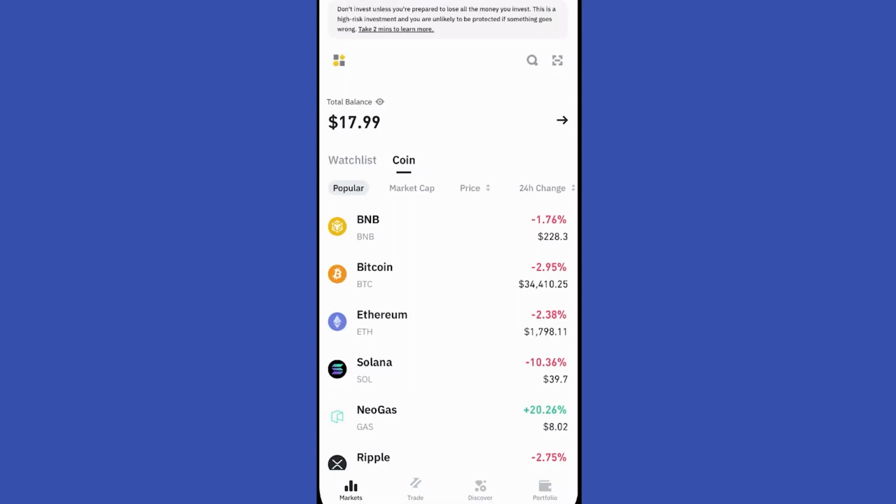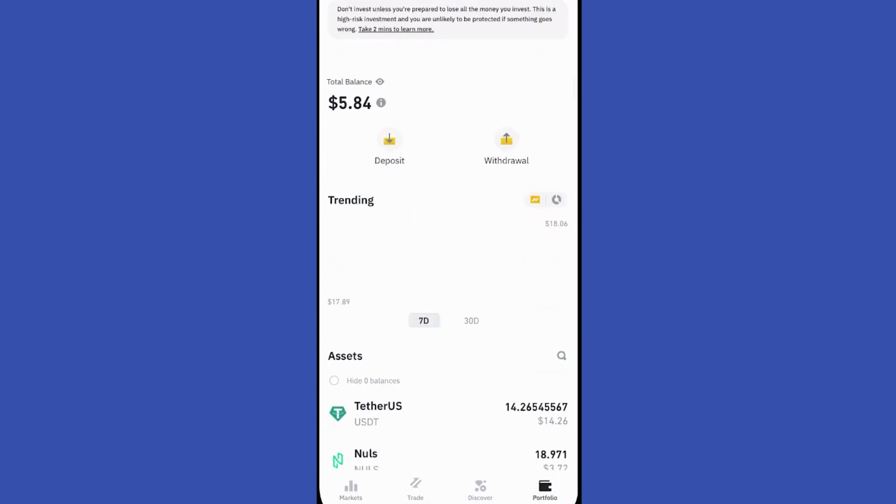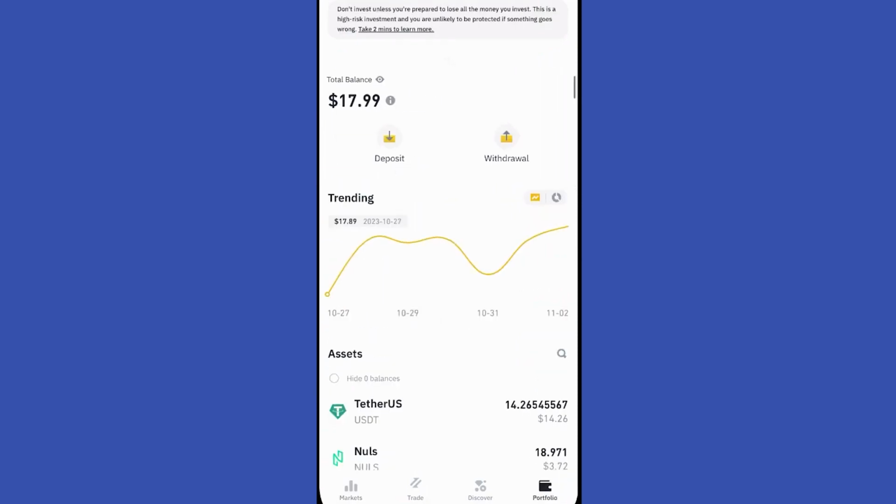In this video, I will guide you on how to transfer USDT from Binance to another wallet. First, open your Binance app and go to your portfolio. You can also do this from a computer, but I'm going to do it from my phone.